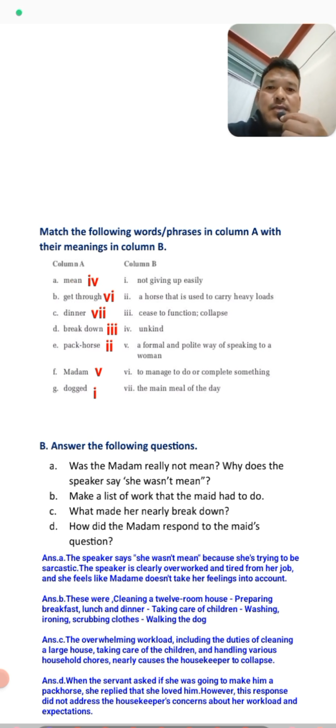A, mean, is number four, students. It's unkind. Get through is number six. It's to manage to do or complete something. C is dinner. It's number seven, the main meal of the day. And D is breakdown, number three. It's to cease to function.